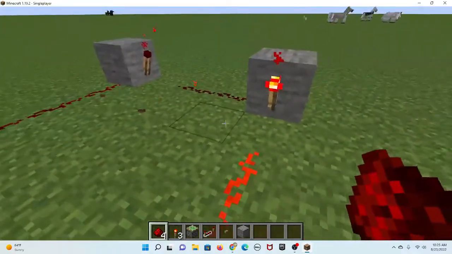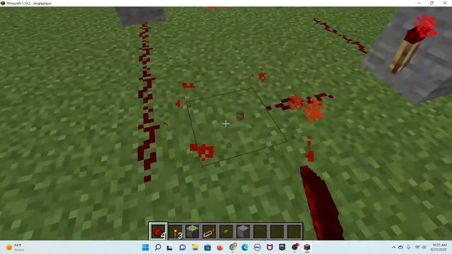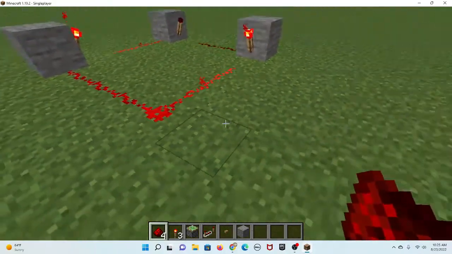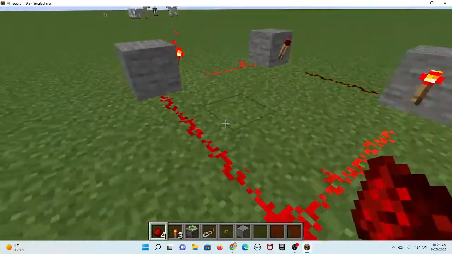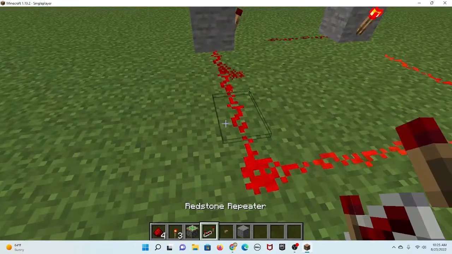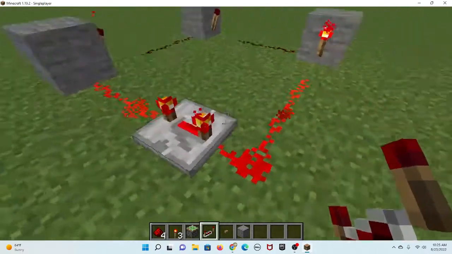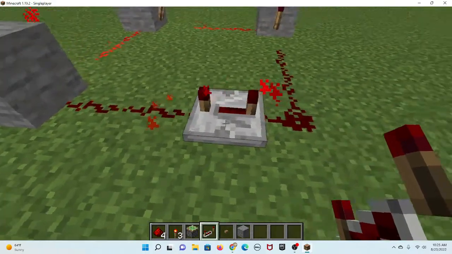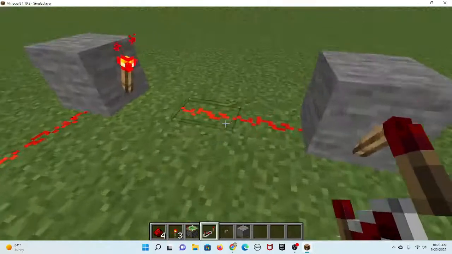If this fails, if it's for some reason stuck, just check it. Maybe you might have to build it again. It's quite finicky. If you want to, you can add a repeater to make it slower, like this. So now it's going to be much slower. It's going to be 4 ticks.